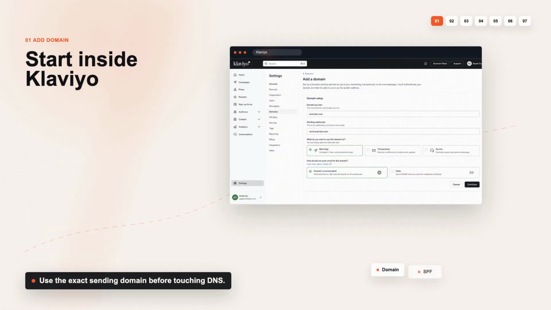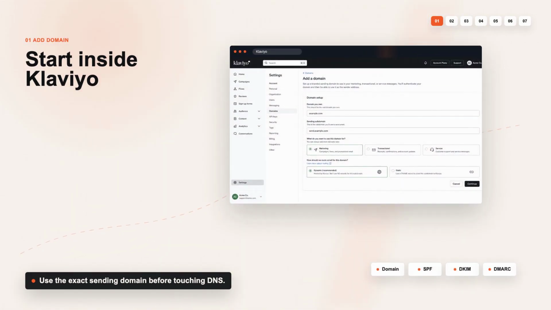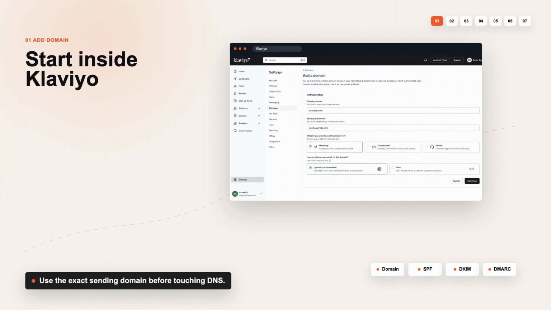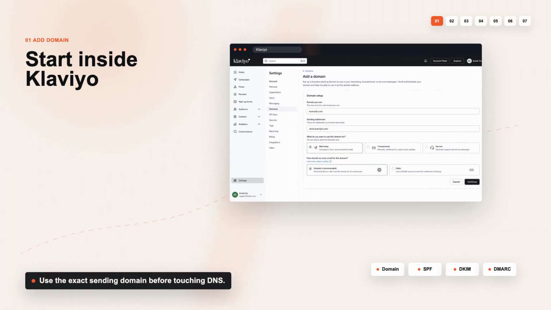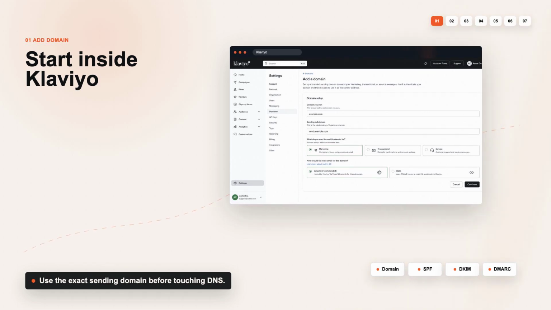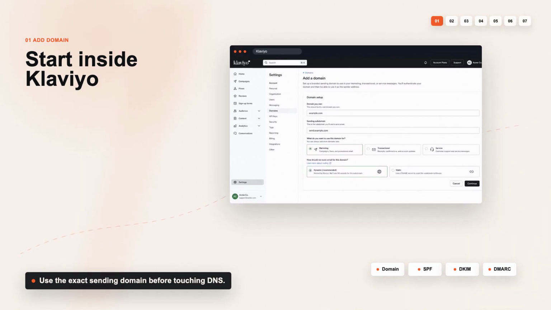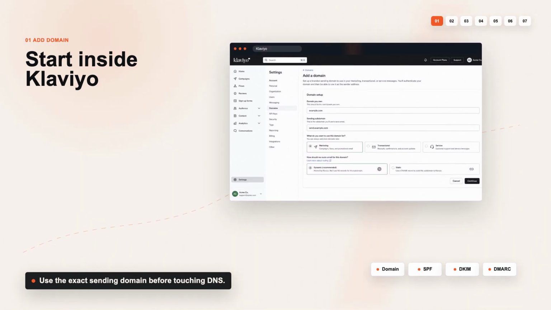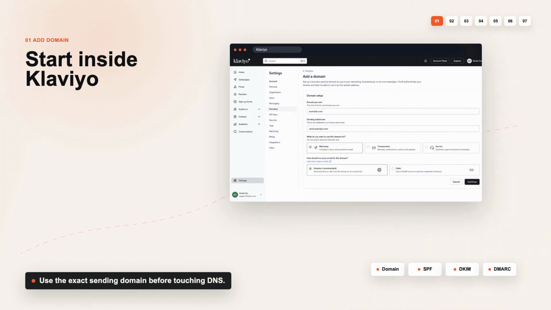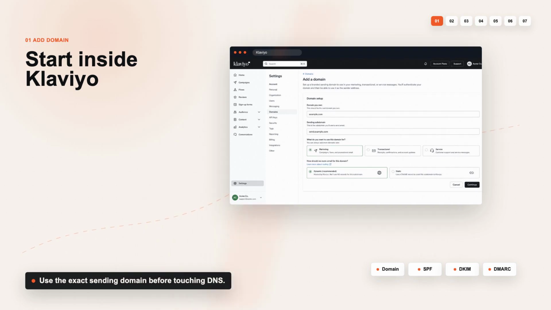Start inside Klaviyo, not DNS. Klaviyo generates records for the exact sending domain, and those generated values are what you publish. Go to Settings, Domains, then Add Domain. Choose the traffic type, like marketing or transactional, then use the domain that matches your from address.